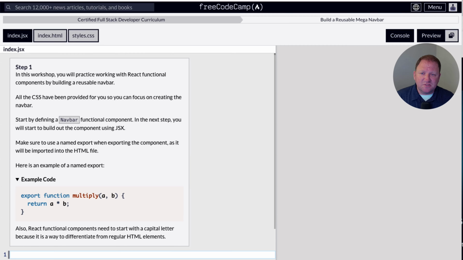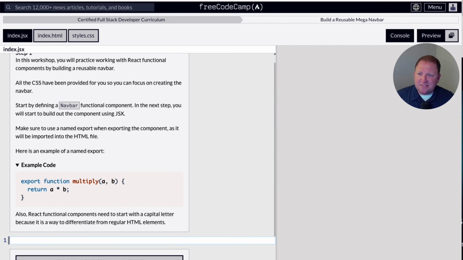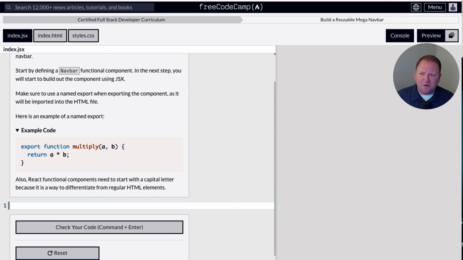So some still use class-based functions. But for learning this, and especially starting out, functional React components are the key to learning, and you can always pick up classes later. It says all the CSS has been provided for you, so that way we can just focus on the nav bar. That's exactly what I just got done saying of what they're doing.